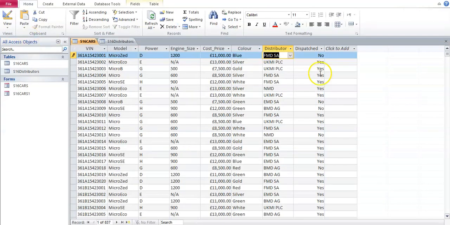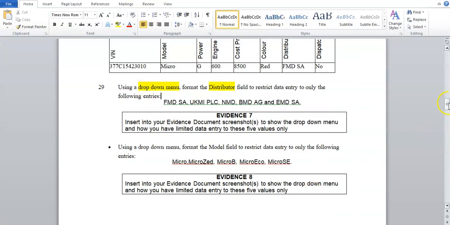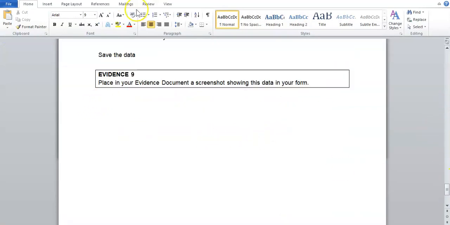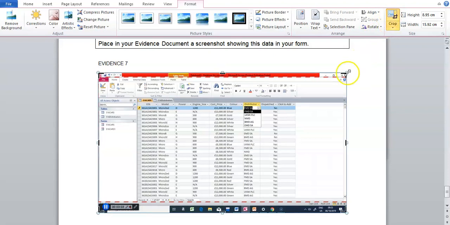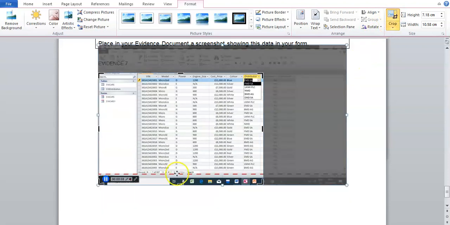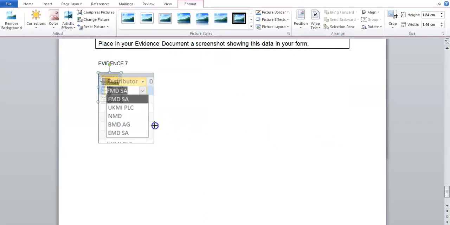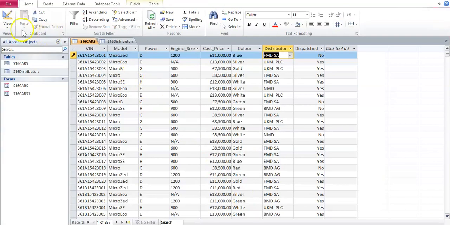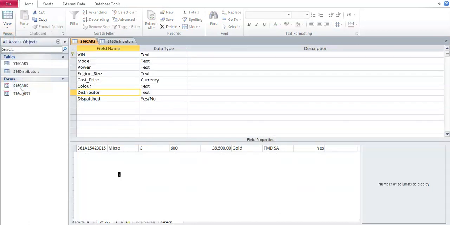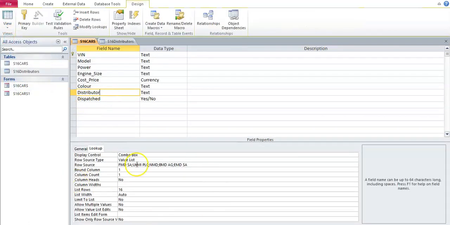To show that there is a drop-down menu, I'm just going to click on this arrow, take a screenshot, and go to the bottom. So this is evidence 7. Paste the screenshot and cut off what you don't need. We just want to show the drop-down menu, which is the proof that it works. And then how we limited the information is what we did over here, so this is what you take a screenshot of too.